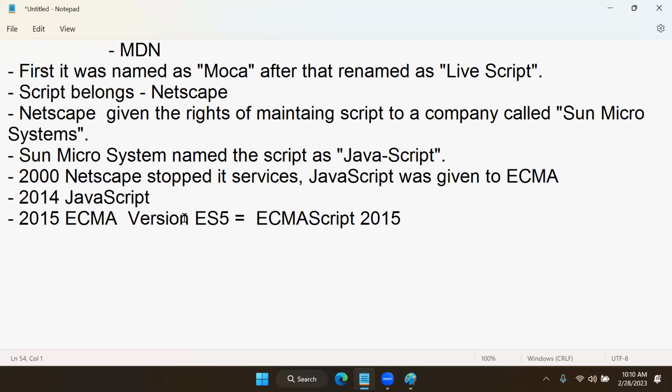So now if anybody is saying, have you learned ECMAScript, do you know ES6 or ES5 or ES7, he is talking about JavaScript. JavaScript versions are ECMAScript. From 2015 onwards, JavaScript is called ECMAScript. But we still generally call it JavaScript, though actually its name is ECMAScript now. And from 2015, they started giving year versions.